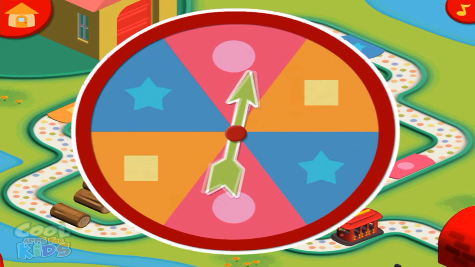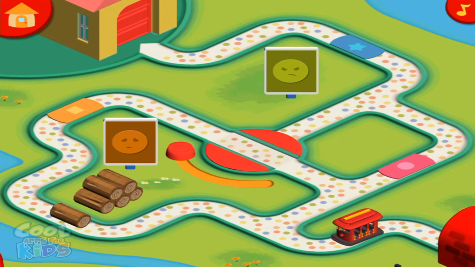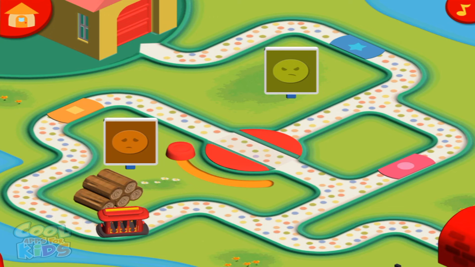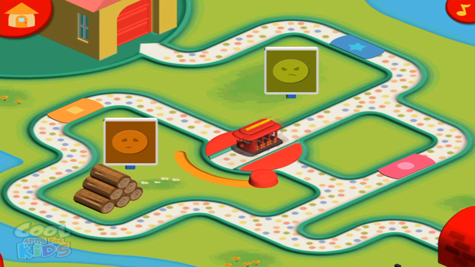Fun, we got a circle. Can you move the trolley to the circle? Sure. Trolley stop!